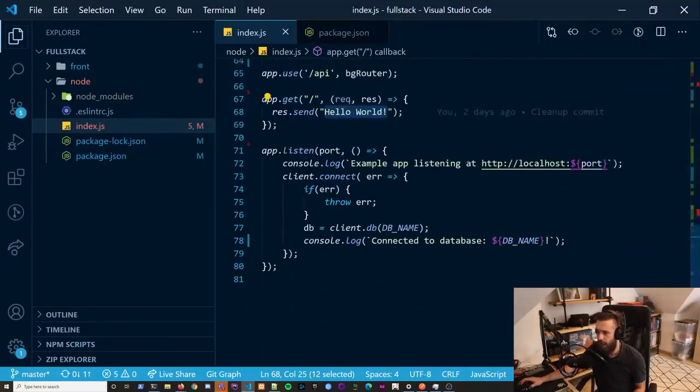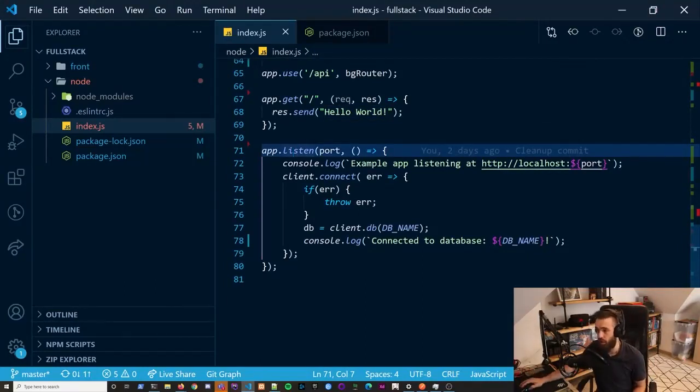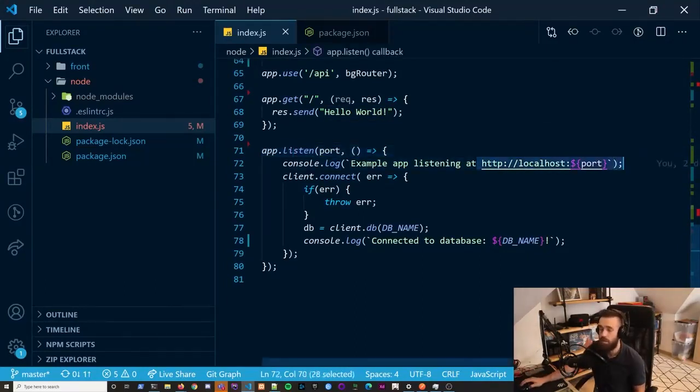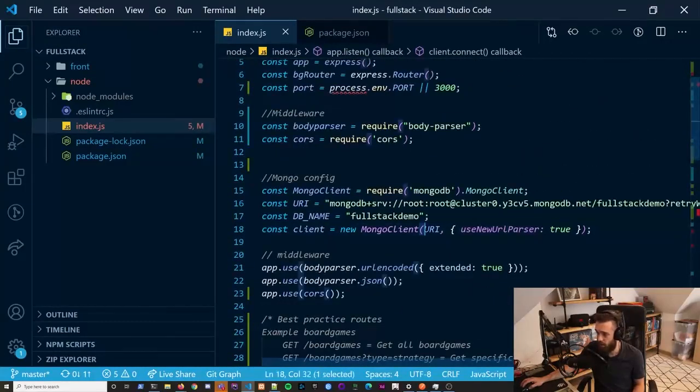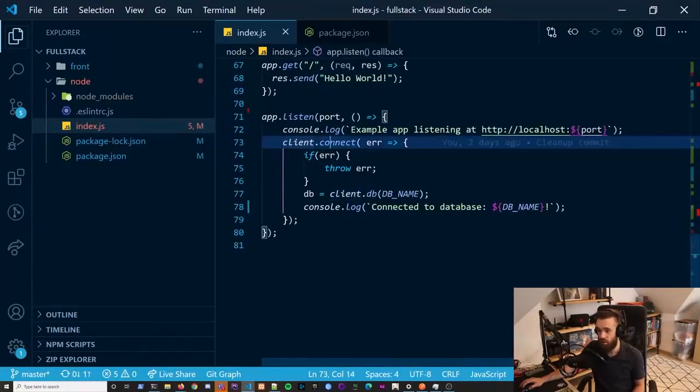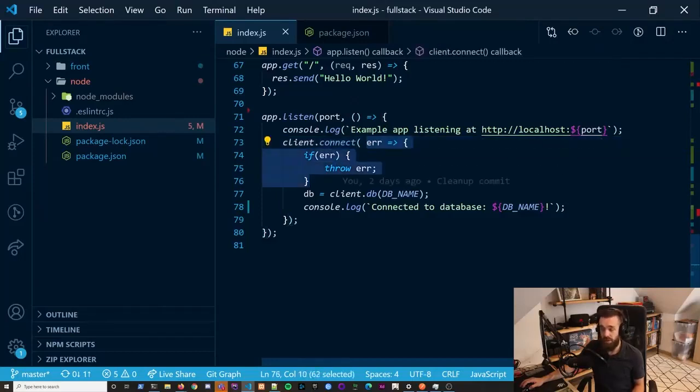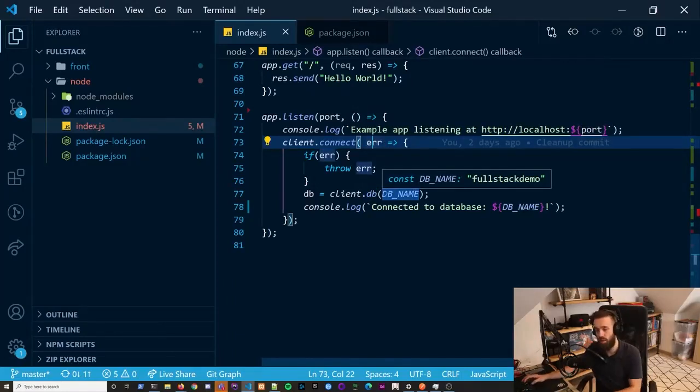Again, app listen. That's starting the server. Console log, example app is listening to localhost 4000. Okay, then client connect. That's just connecting. Again, we specify the URI here, the URL. So the client already has all the info it needs to connect to the database. Now, if we just do client.connect, if it throws an error, then we will throw it, and it's done. Your application will crash because we have no proper error handling. You will see that in Dev 3 mostly.